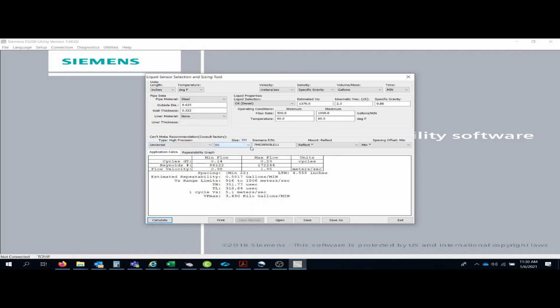Now if I hit the universal sensor size and hit the drop down, you'll notice that it gives me a series of sensors starting from D1, then D2, then C3, C2, C1, and then it goes to A1. A1 obviously is a very small sensor. It's not suitable for a pipe of this size, but the other 5 that are shown here are all suitable, and they are shown in the order of preference. Then once you hit A1, that's more or less the end of the list.